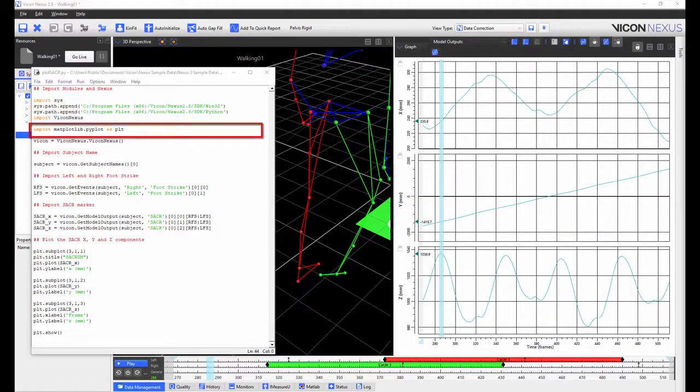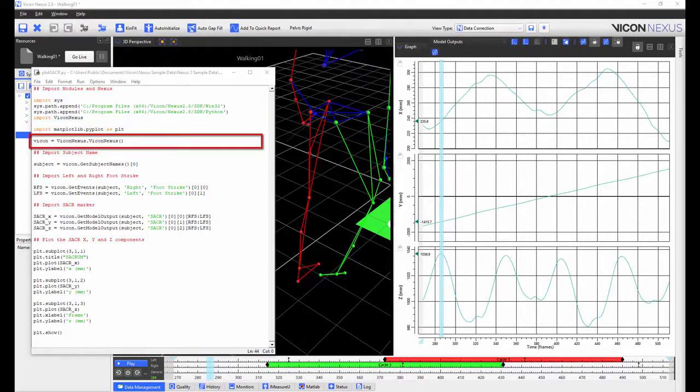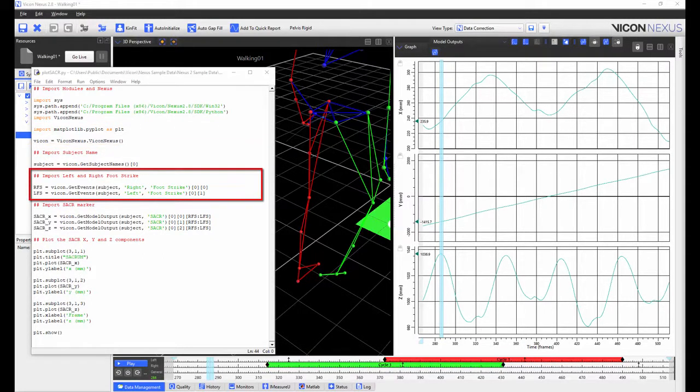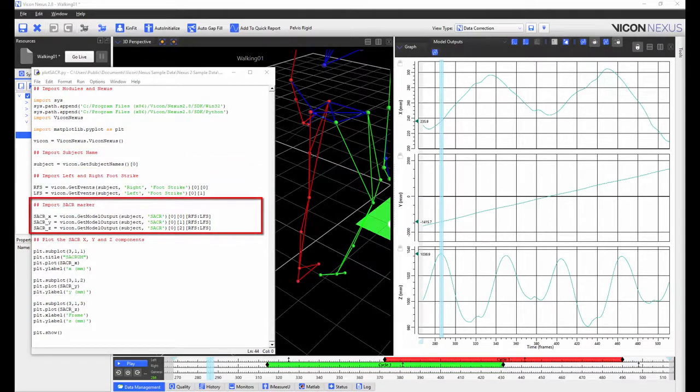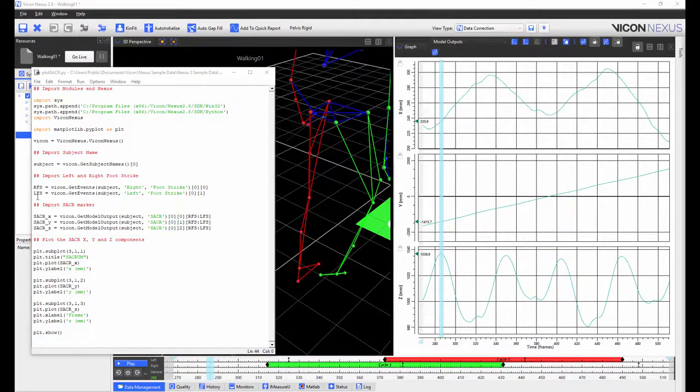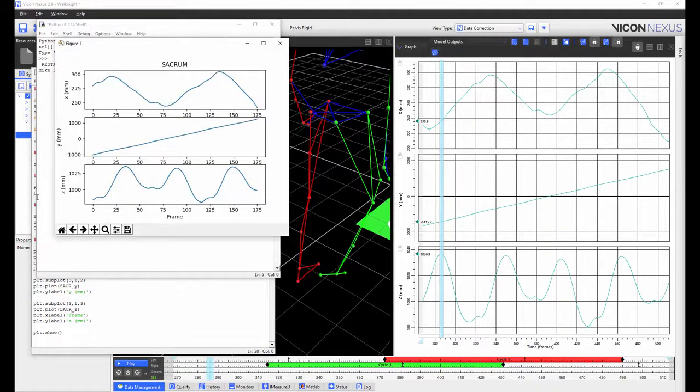I'm importing the matplotlib module, connecting to Nexus, importing the subject, importing the foot strikes, importing the sacrum model output, and cropping the data to the foot strikes, and finally plotting the X, Y, Z components of the sacrum model output. Now, when I execute the script in IDLE, we can see that it has pulled the data from Nexus 2 and has plotted it in Python.